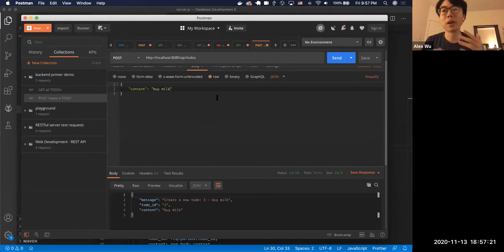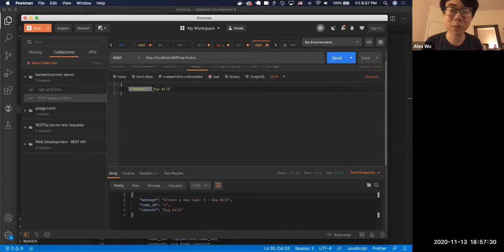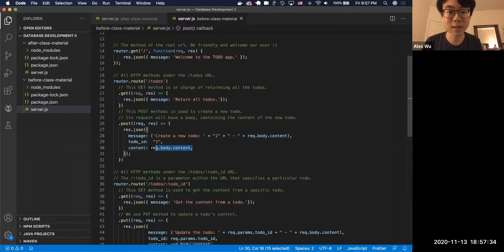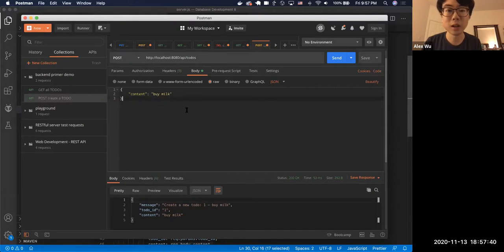And raw is essentially a way for you to encode raw JSON data. JSON data is super simple. It's essentially brackets, and then you include the property and the value. So here the method is trying to access request.body.content, and so we provide a content field inside our body. And then the content field has a value of buy milk.